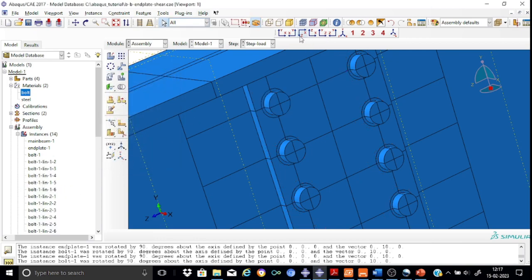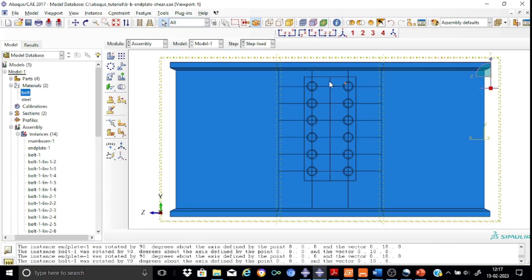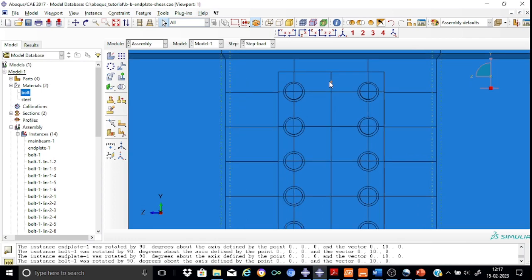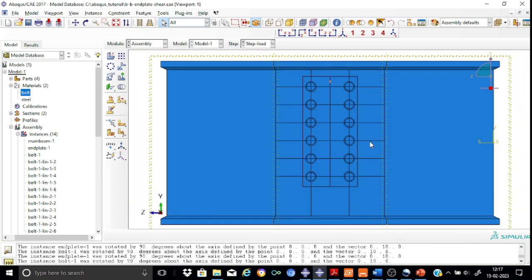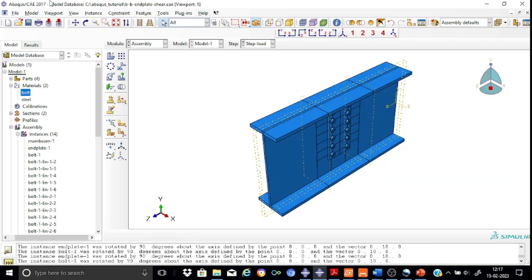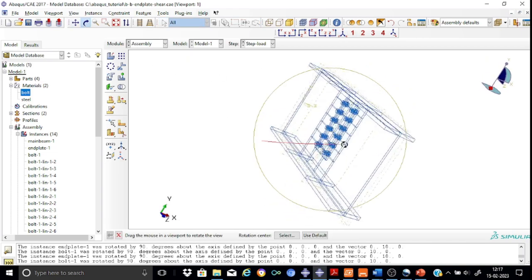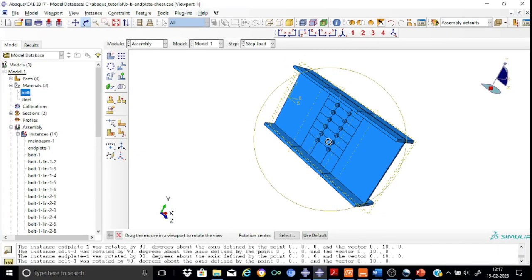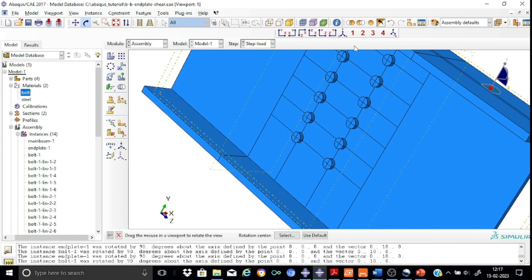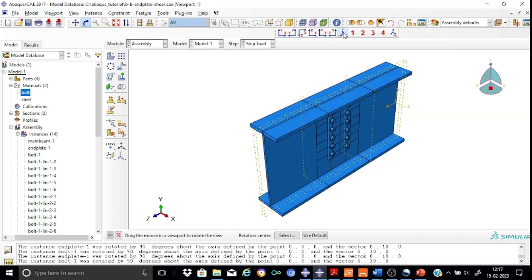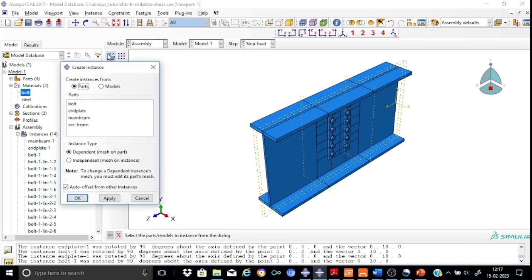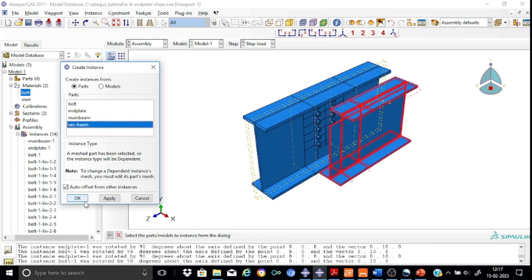So let us look into the view plane. We can see that the bolts are properly aligned and positioned. Let us also see the other side of the web, because this is required to ensure that the bolts are being correctly positioned. There is no issue as such. Accordingly, let us create the instance of the final component, that is our secondary beam.